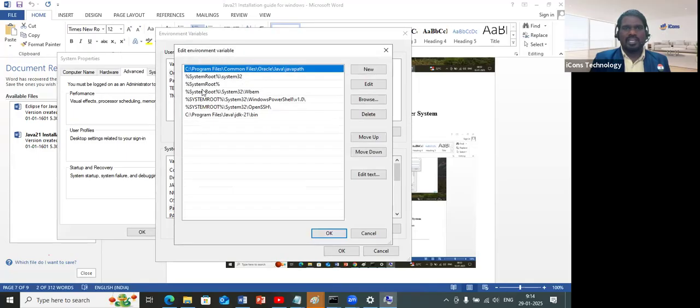as you click on Edit, you can observe there are multiple entries. Here I already have the bin over here, that means my JDK path. But if you don't have it, you can just go to New. As you go to New, oh sorry, what happened?